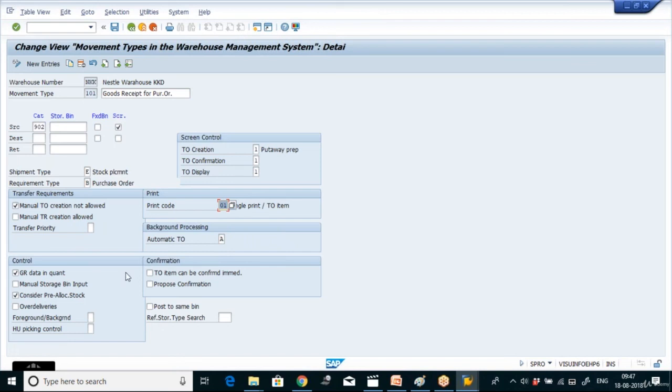Next is confirmation indicator. So in the confirmation indicator, we specify whether the TO item can be confirmed immediately. If we specify that the TO item can be confirmed immediately, then we need to check the checkbox here. And if it is only for proposing the confirmation, we need to select the second checkbox. Then upon doing the IM posting, it will trigger the WM posting, and at that time system will propose the confirmation.